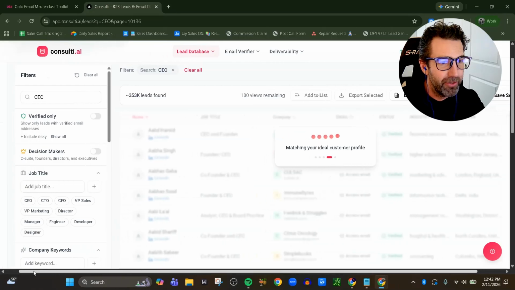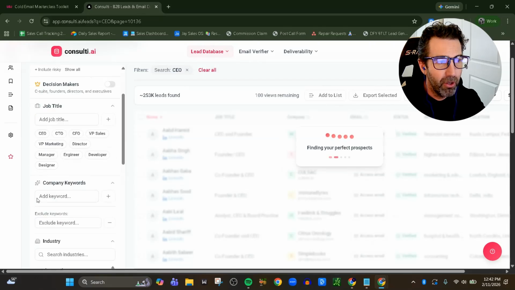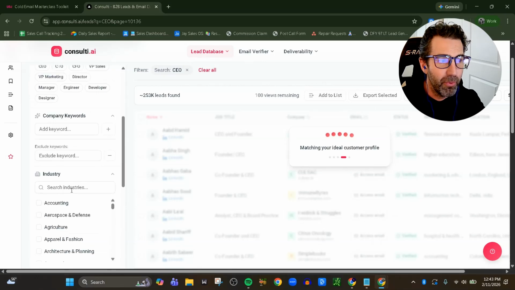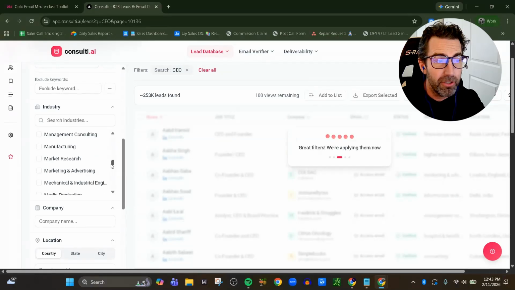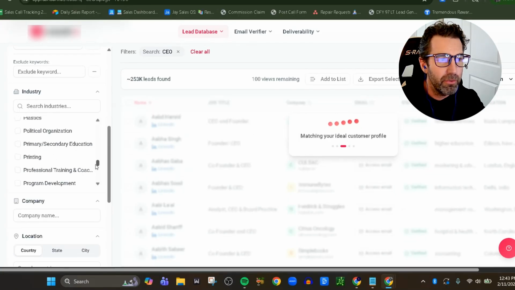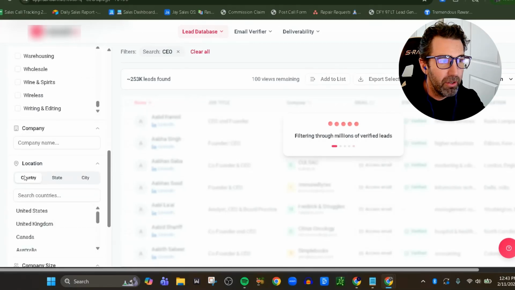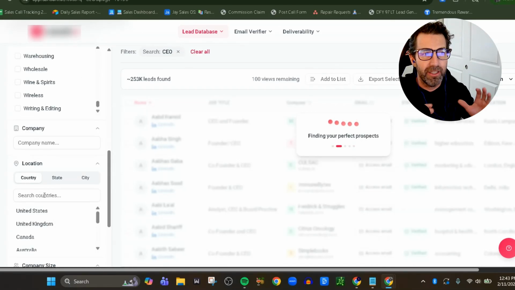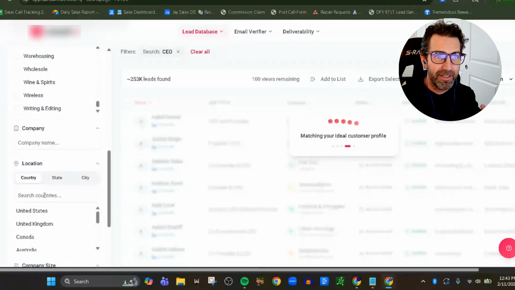And if you wanted to narrow it down into decision makers, a certain job title, or you wanted to use certain company keywords, or a certain industry, you can sort through all of those right over here to narrow down that search to make sure that you're actually finding your target demographic. Another really cool feature is that you can search just by company, or make it a specific location like country, state, or city. And that's not all.